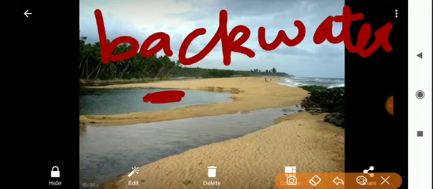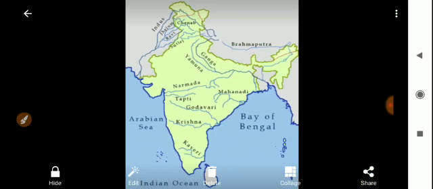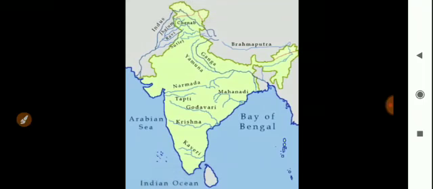So these are all the special features found in the coastal plain. What are the physical features? And another one, sand dunes. In desert areas the sand dunes are formed because of the wind. In the coastal plain, the sand dunes are formed because of the depositional activity of the sea waves. The sand dunes are formed along the coast. So these are all the physical features. Sand dunes, estuary, lagoon and backwaters are the special landform features found in the coastal plain.